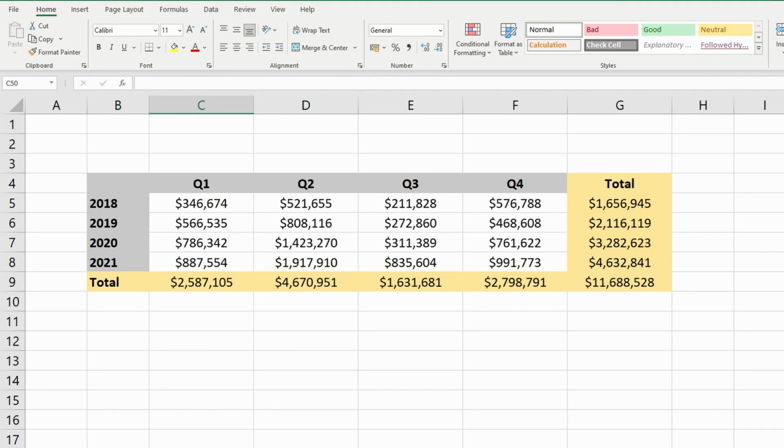In today's video, we're going to look at how you can hide and unhide columns in Excel. So we've got some sales data here that goes from 2018 through to 2021 across quarter 1, quarter 2, quarter 3 and quarter 4, and then we've also got a total row and a total column. Now let's say I'm not interested in the individual breakdowns of quarters and I'm only interested in the total figure for each of these years.